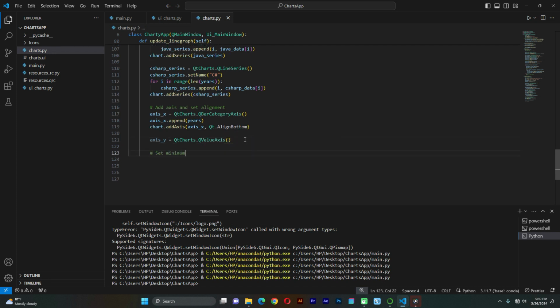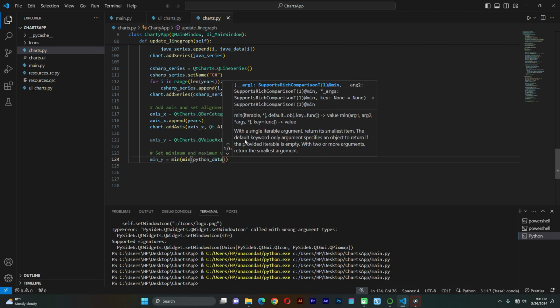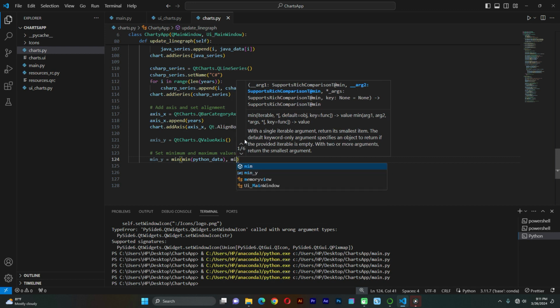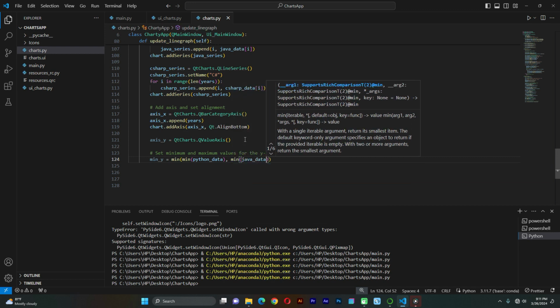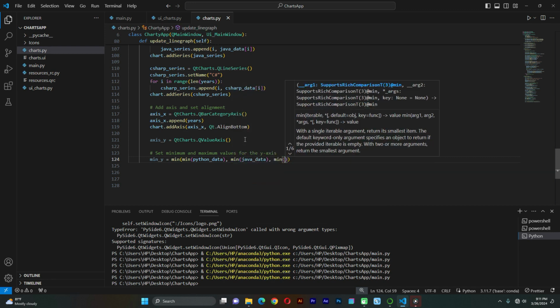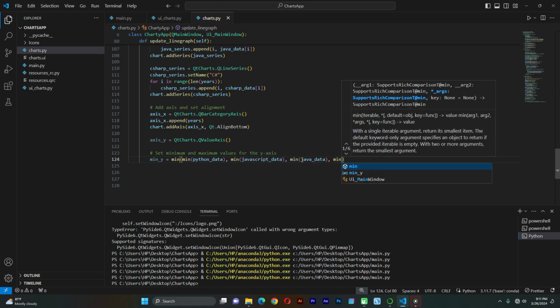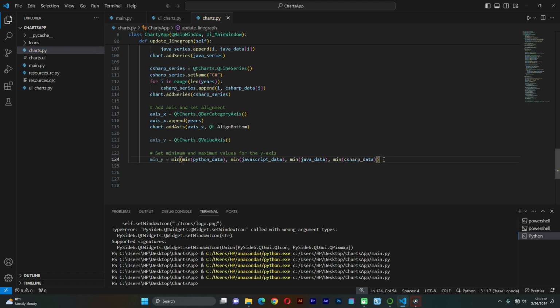So now we're going to handle that for the y-axis. So we've also set it. Next we're going to need to set the minimum and maximum value for that y-axis. So we need to make sure that they're actually minimum values. So inside the minimum, we're going to look for the minimum item in that list of Python data. We also look for the minimum item in that list of JavaScript data, the Java data, and also the C# data. So we're determining the minimum value of y.